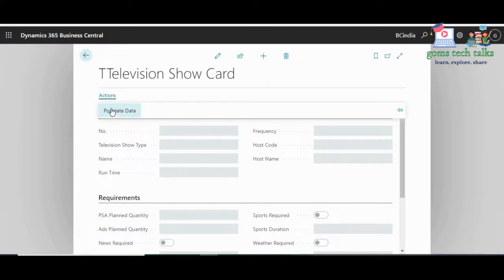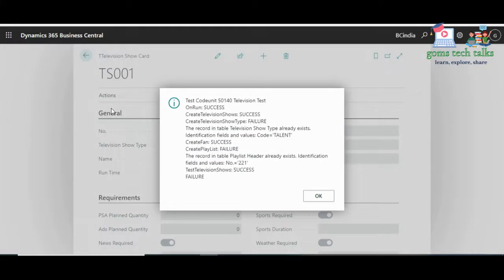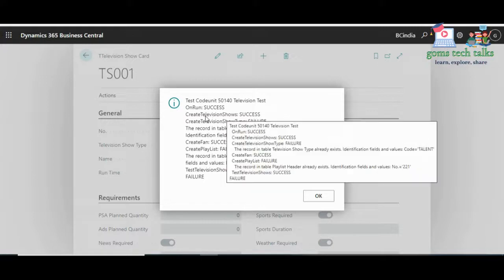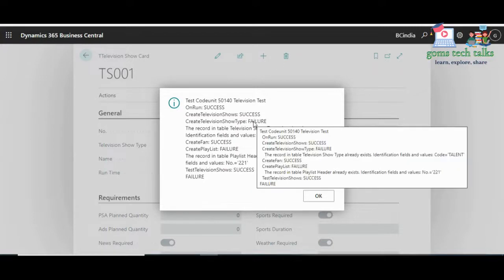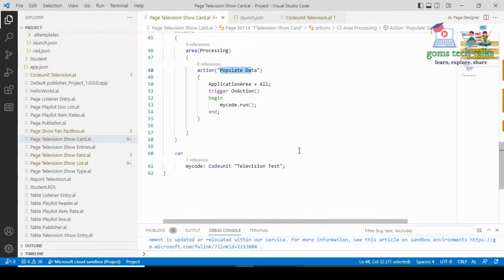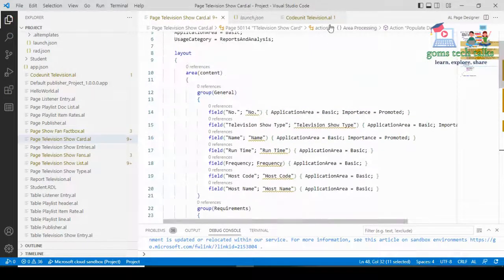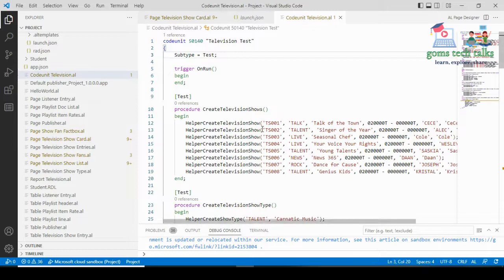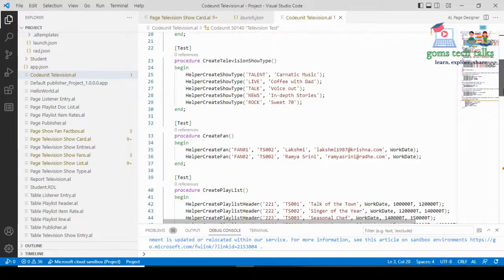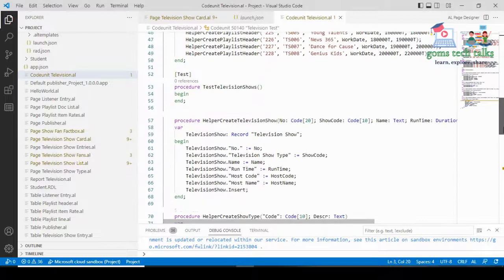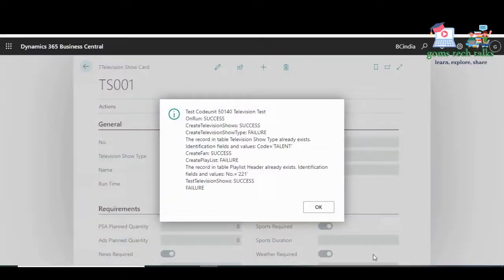So what will happen if I click this? That trigger will start executing the test code unit, television test on run, success. So whatever I have created is everything created. Whatever I have written in the code unit, everything is created in the television shows, television show type, create fan, create playlist, everything is created here.